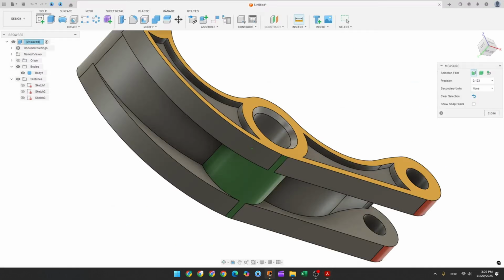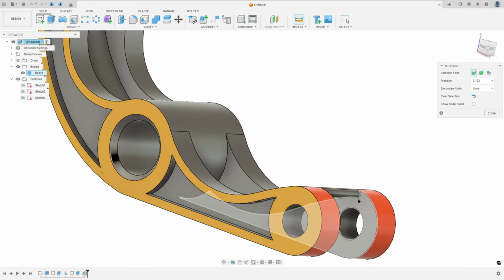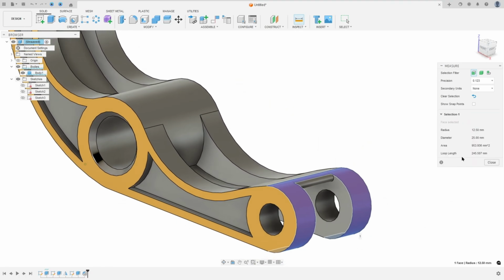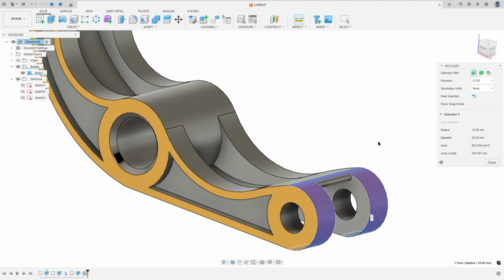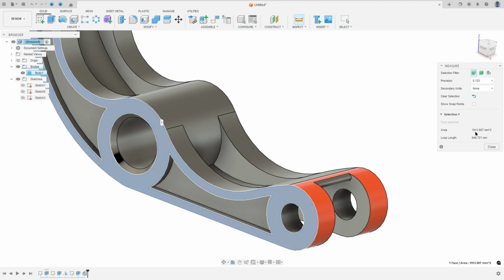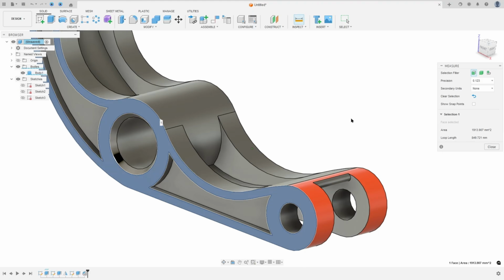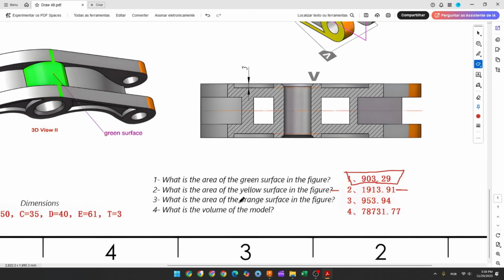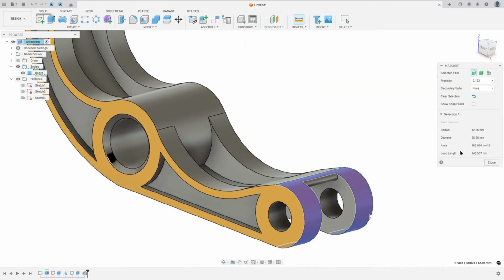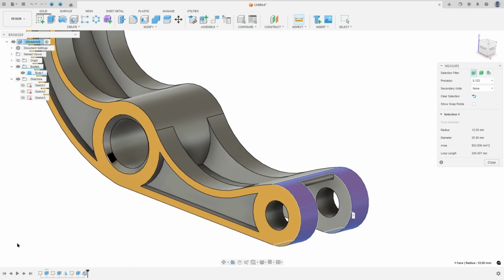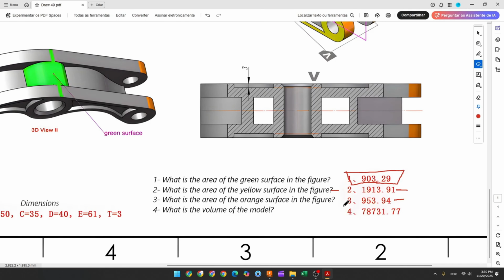Now the area of the yellow surface, 1013.91. So let's see here the orange. No, sorry, it is the yellow surface. It's correct. And the orange surface, it's correct. And the volume of the model.